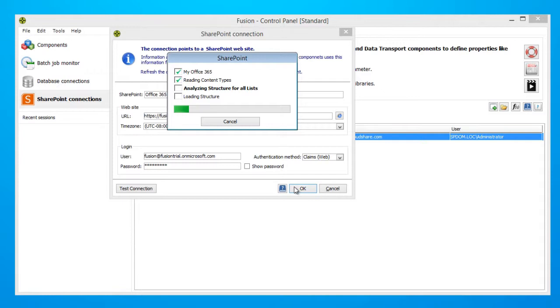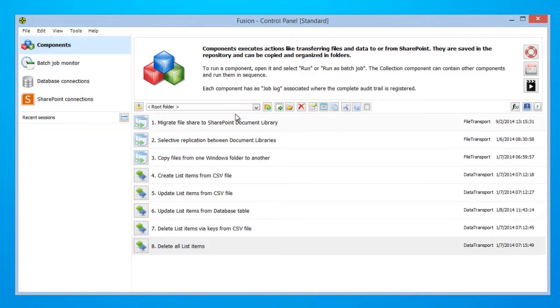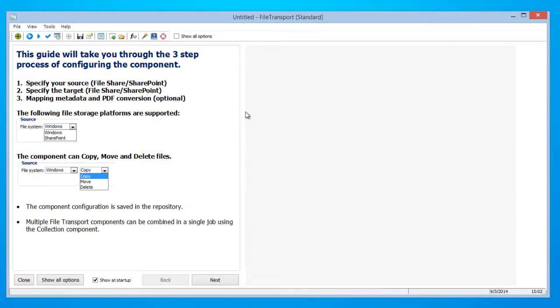Fusion is now creating our Office 365 connection, and once it is finished, we will move on to step number 3. Step number 3, we're going to create a new component, so select Components, then click New Component, and choose File Transport. Click Next.